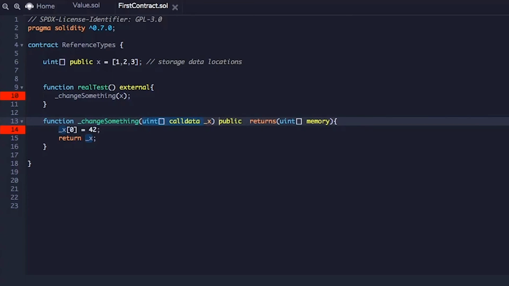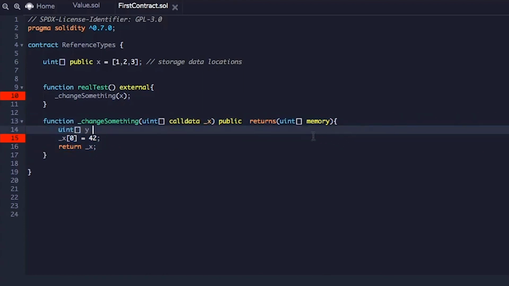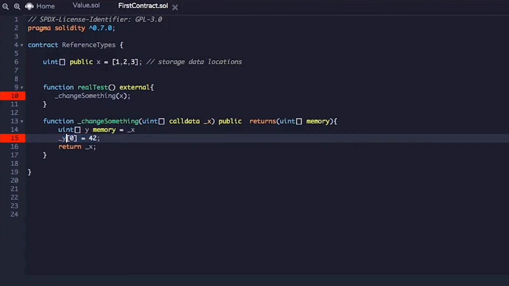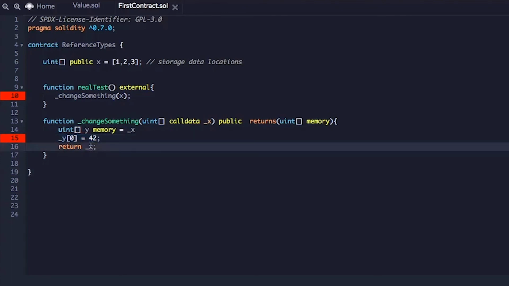It says the calldata arrays are read-only. So that's another thing about calldata. Anything that is stored in the calldata data location is actually immutable. You cannot change them. What you can do is copy them to another memory location, and then you can play with it. So you can actually say uint y memory equals x, and then you can change this underscore y to 42 and you can return y.